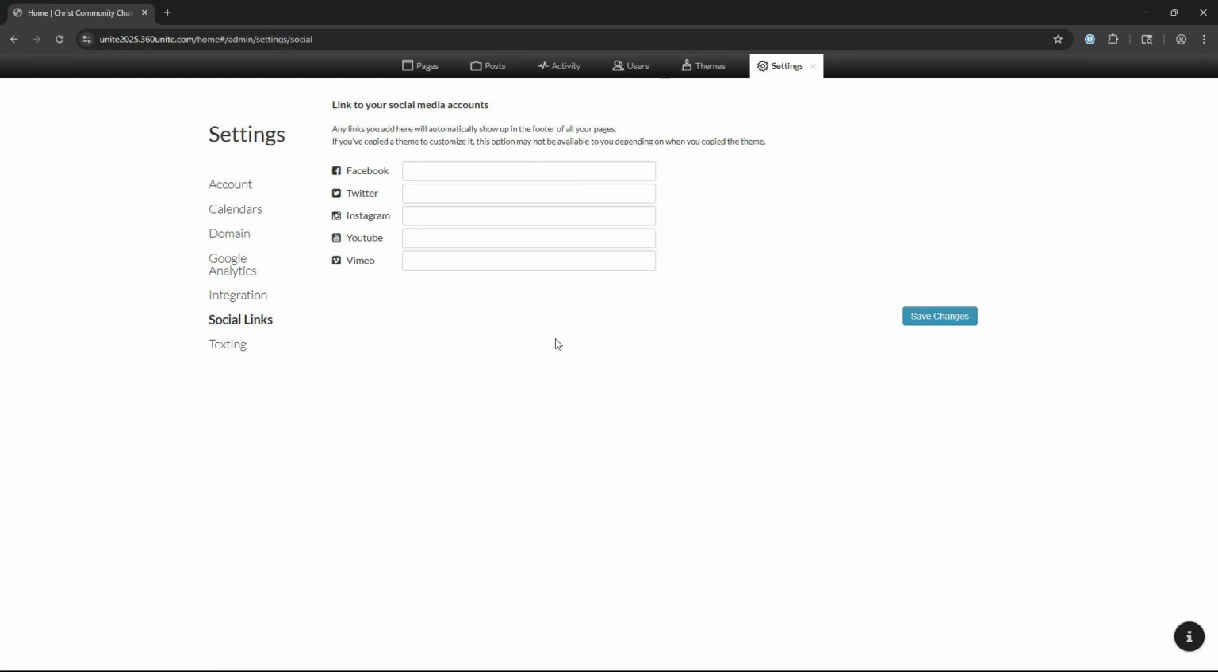So this social links page here is letting us, at the bottom of our page, you might go to websites and see icons along the bottom of the page like Facebook, Twitter, Instagram, YouTube. You can click on those and you get to that organization's Facebook page or YouTube page. And you can do that here too.